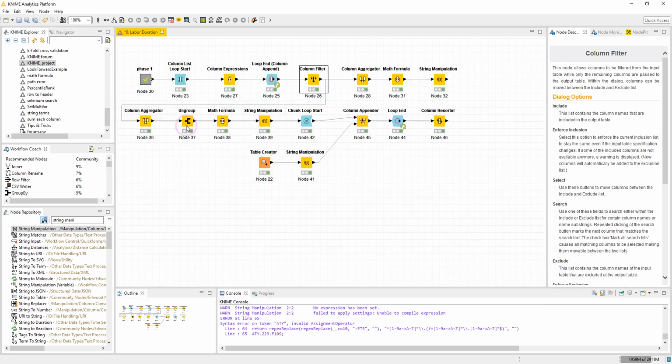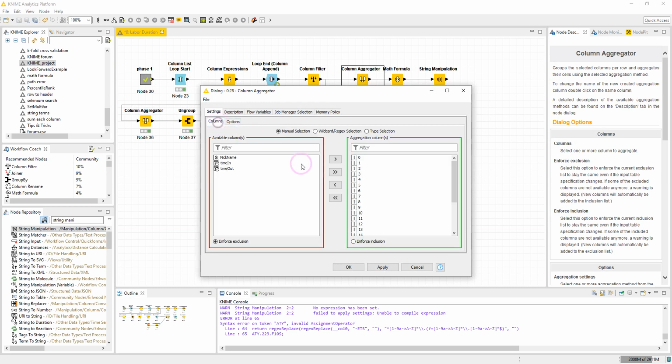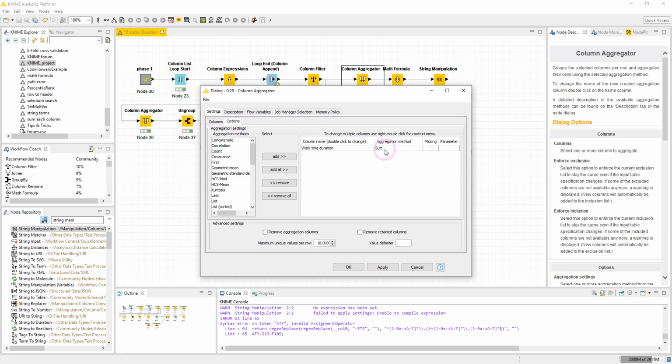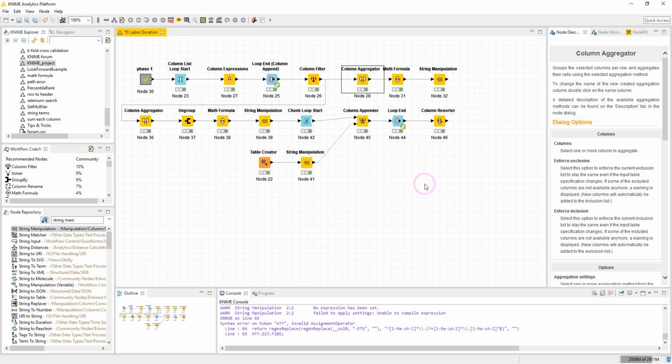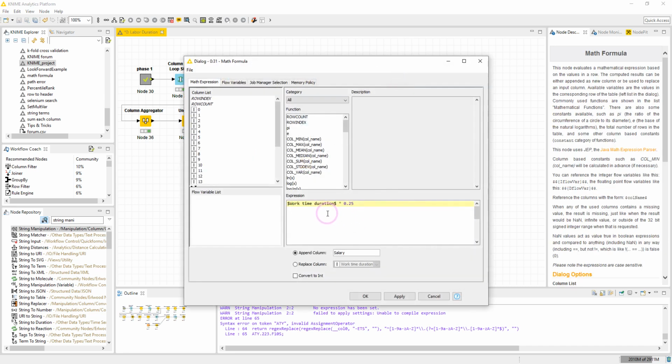Here I have two flows. In the top flow, I have calculated the total salary, and in the bottom flow I have calculated the salary for each shift. So here I have a column aggregator. I have aggregated all the shift times, and the option is sum. So I have calculated the total time that the worker had worked. Then I have calculated the salary, each minute multiplied by 0.25.